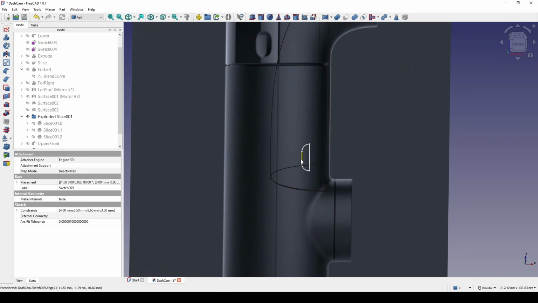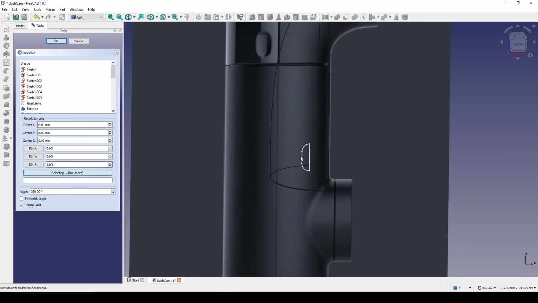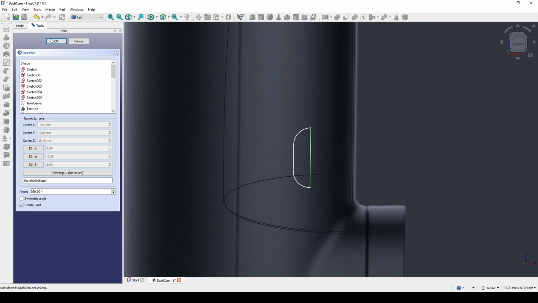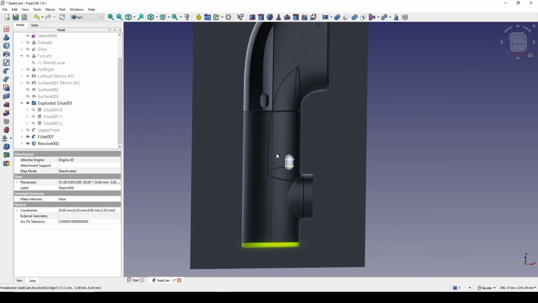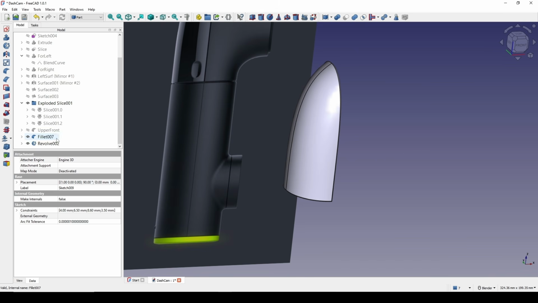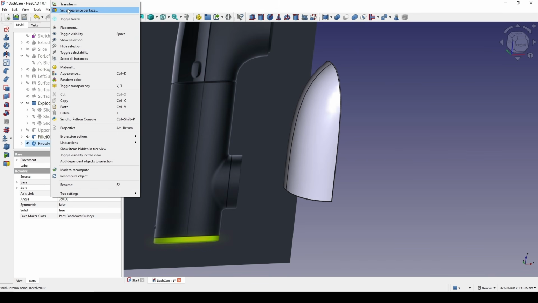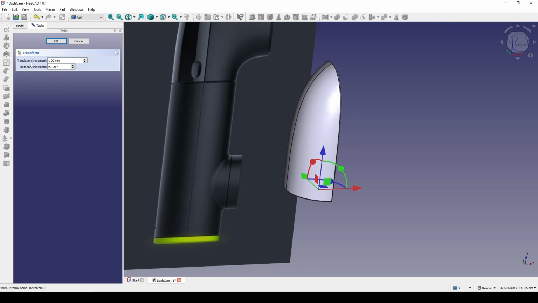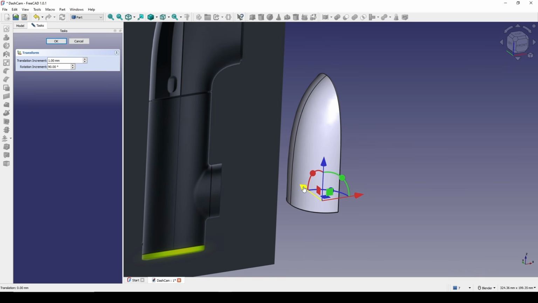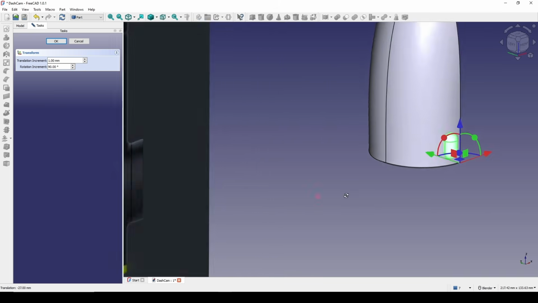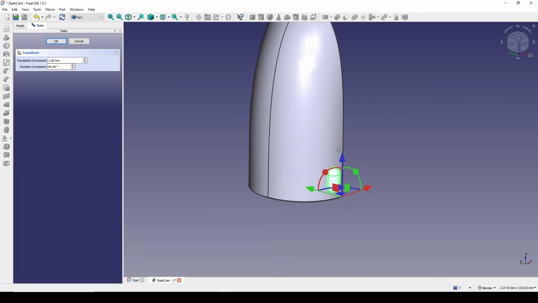And I will revolve this one. Click on the sketch, go to the revolve. Click on select reference and select this line. Okay. Let me show the flat line. And let's select the revolve, go to the transform, and translation increment, set it to 1. Move it in the y-axis, somewhere around here. Click OK.